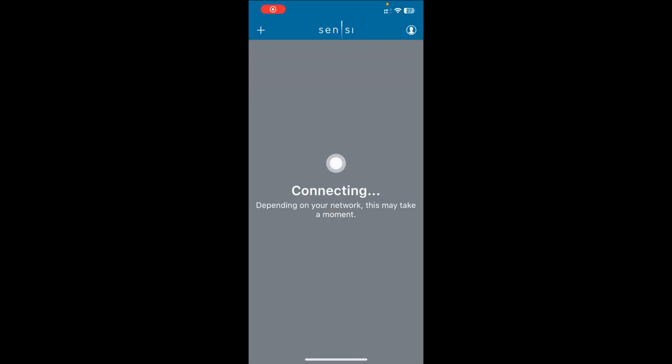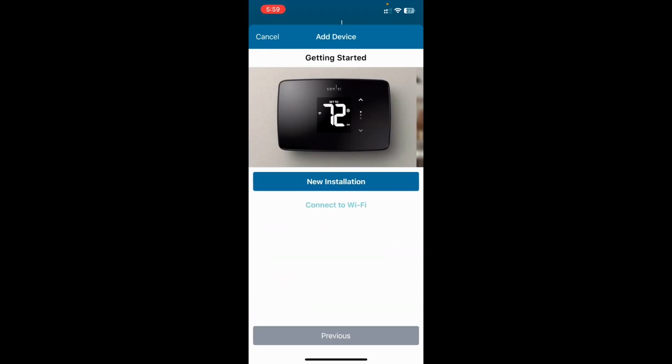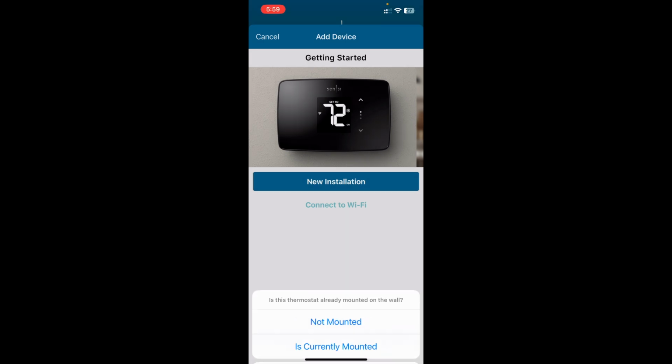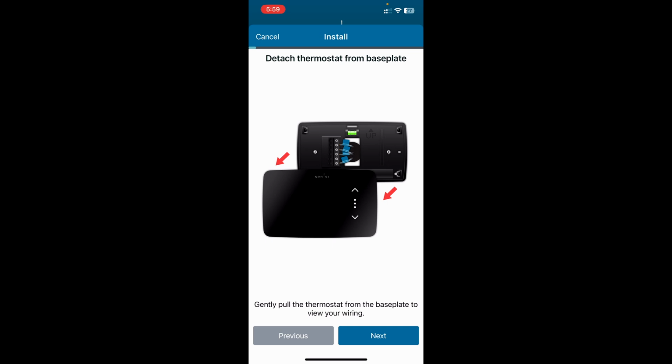All right, so after you download the app, you're gonna come to this screen. Just press that plus on the top left to add a device, then press the one you have. This one's the light. Then after that, you press new installation. It's already on the wall, so mount, and okay for the Bluetooth.